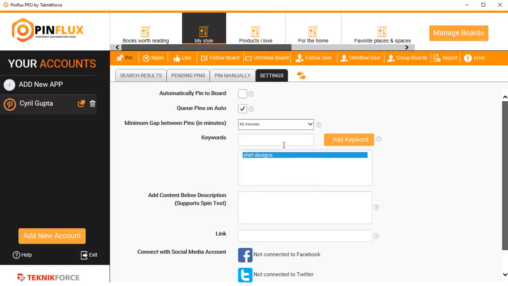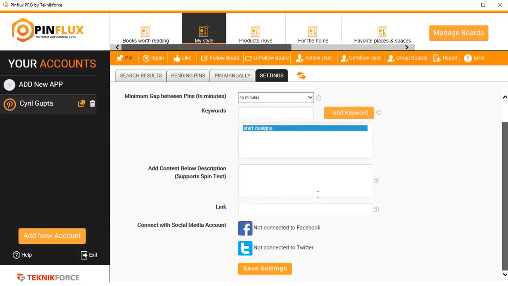You can also put in more keywords. I've put in only one, but if you want, you can put in as many keywords as you want. And if you're using auto pinning and you want to put in some description below each pin that you make, you can put that. It supports spin text if you got the pro version, and you can also put in links. So you can put in a link over here, and if you want, you can connect this to your Facebook or Twitter account. Once you're done, click on save settings.